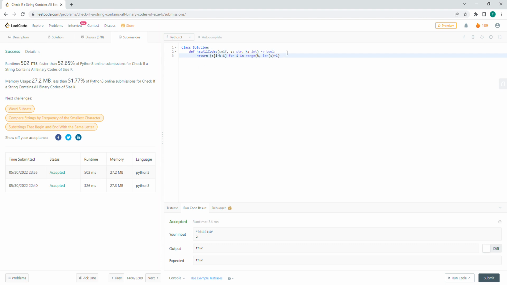And we could return if the length of this set is equal to 2 to the k. Yeah, that's good. That should also work.